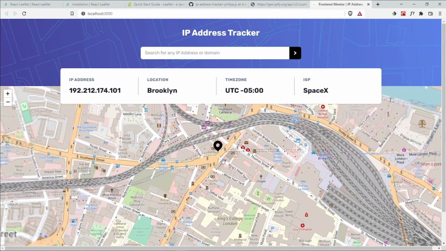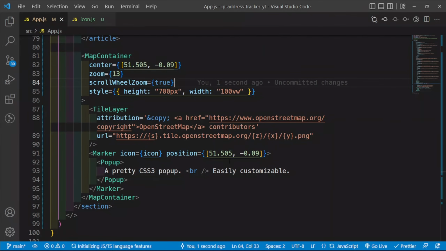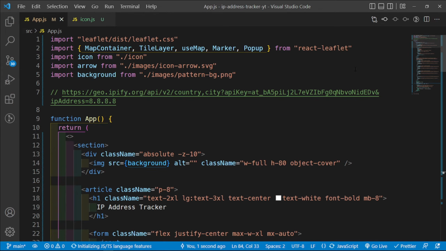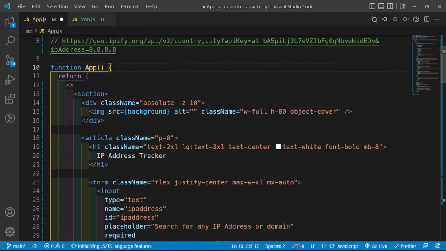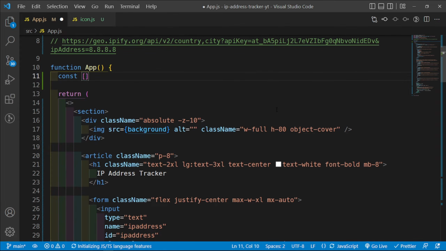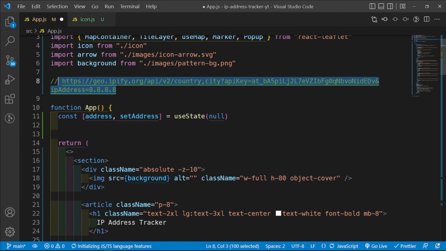Next, let's go ahead and work on our API, and on our GET request. Because we're going to be getting data from the API, we need to import our two hooks: import useState and useEffect from React. Then let's set up our state values. The first is address and setAddress, equal to useState, and by default it's going to be null because we'll populate it when we fetch data from this API.